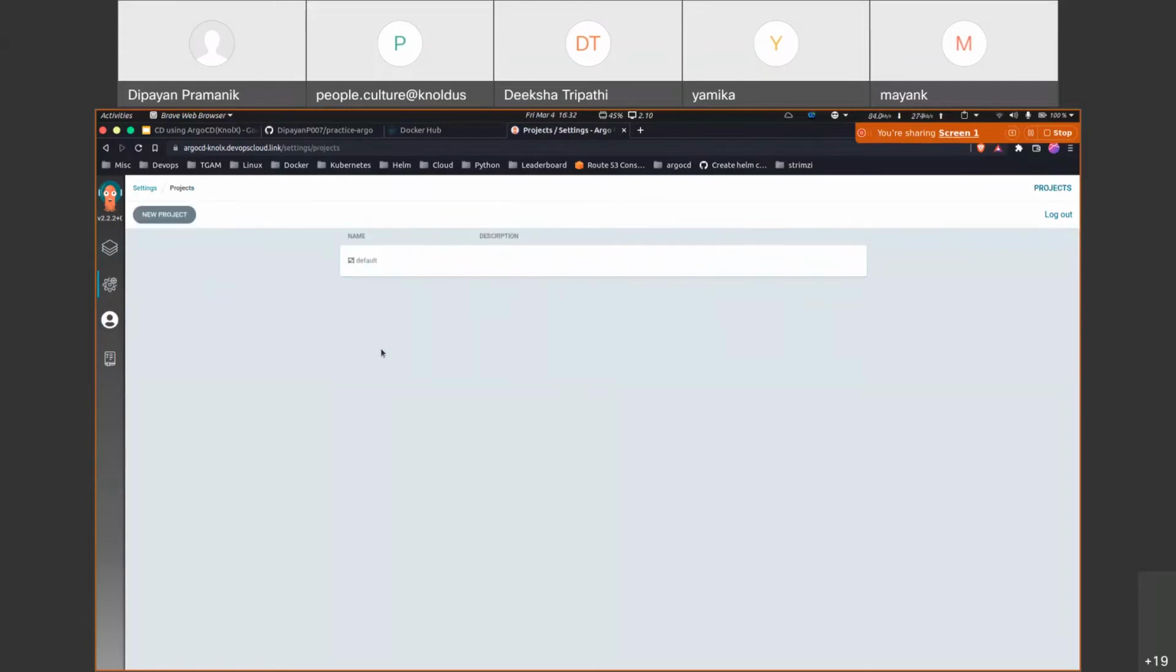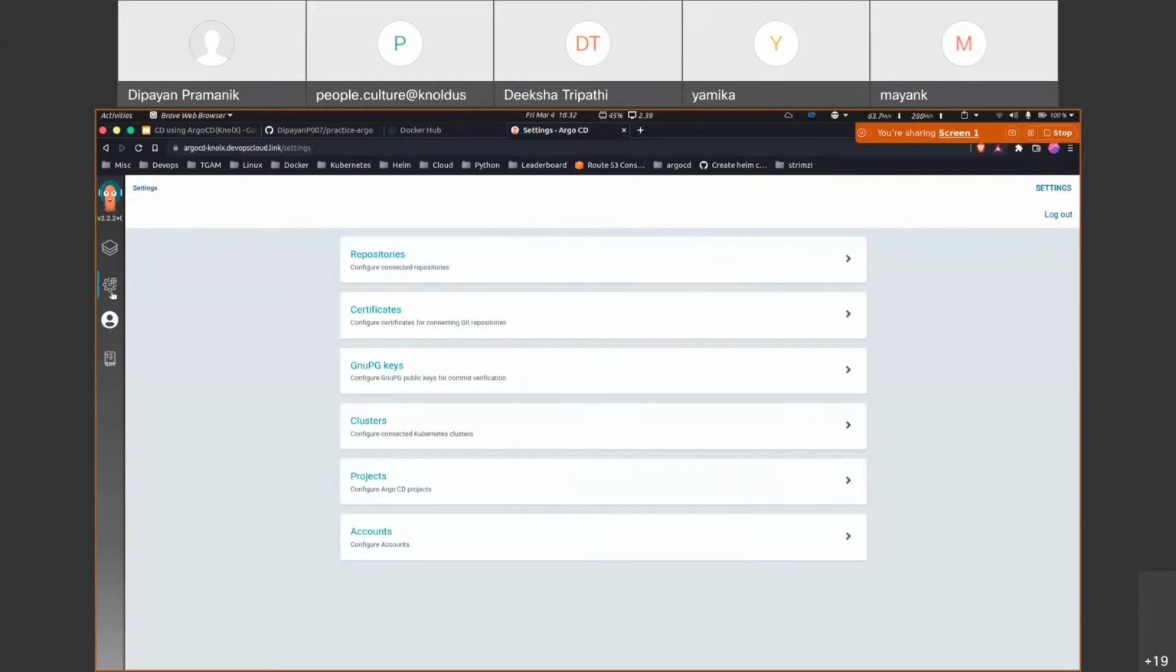There is a project, the default project. And as I said, a project is a logical collection of applications. Suppose there are five teams working in the same ArgoCD. We can create five different projects and their respective deployments will be in their project. So for now, I have a default project and I intend to use that. I'll not create a new project for now.